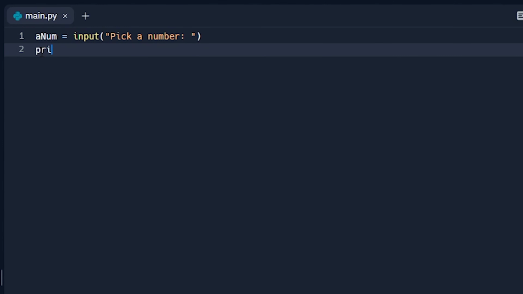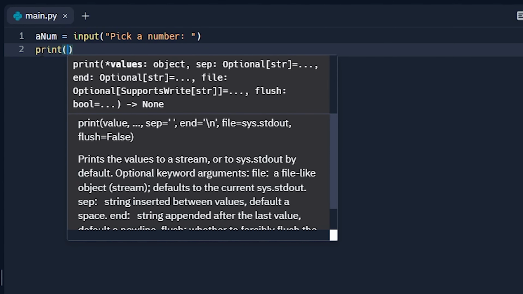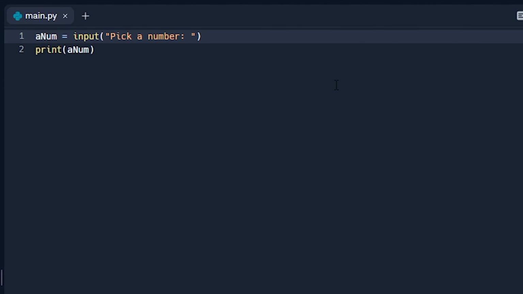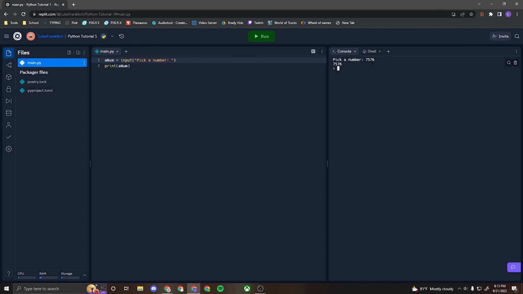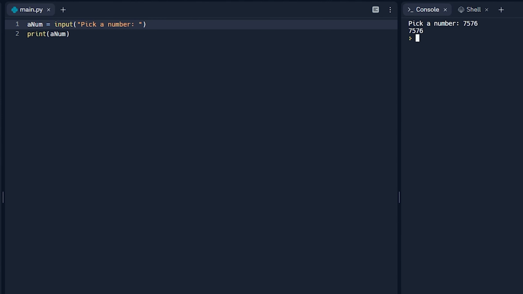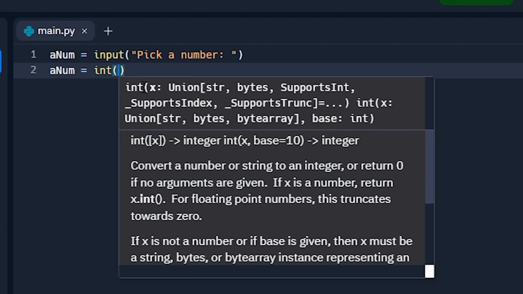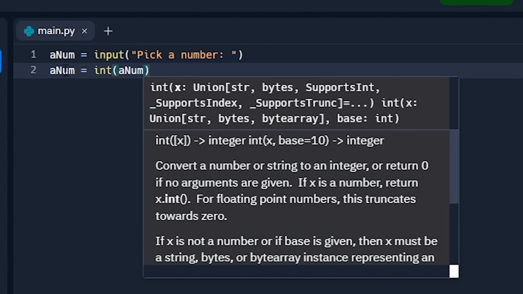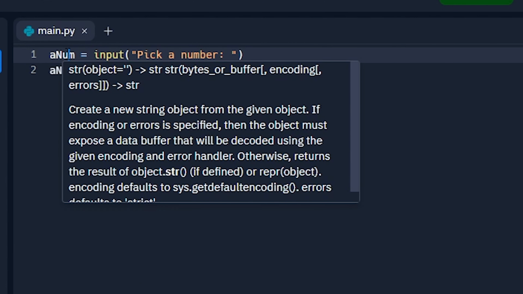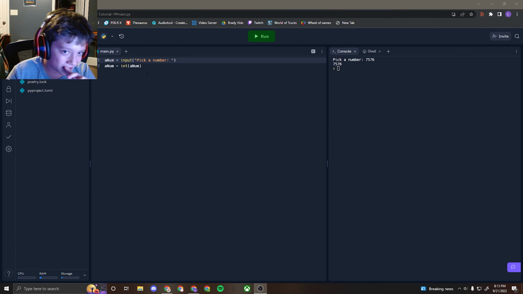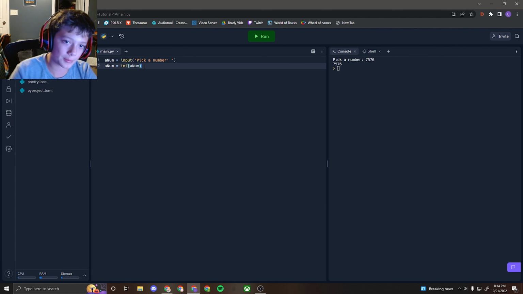So we can say print a num, the name of our input, our number. Now the next thing I'm going to show you is how you can convert types. We're going to say a num is equal to int a num. What this does is it takes a num, which is a string, which is like a word, and it turns it into an integer that we can do operations with.